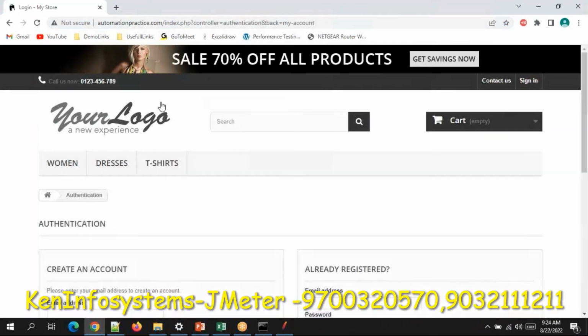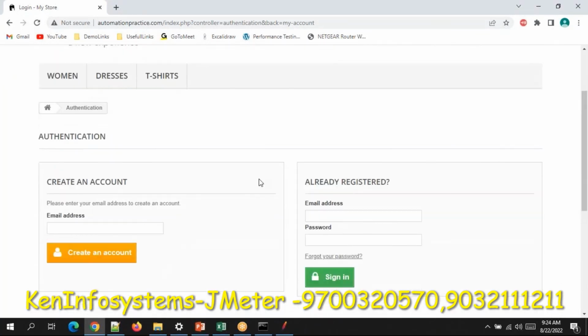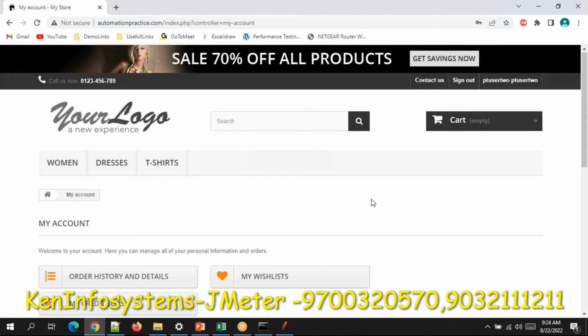Always, it's very important, whatever user action you performed with the script, while recording or replaying it, to make sure it was reflected in the application. We recorded the script to create a PT user 0002@ken.com, so it's better to check whether that user got created or not. Click on sign in. Okay, it was created. Click on sign out.